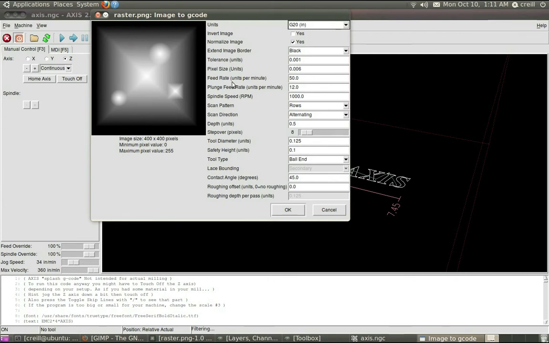Feed rate, plunge feed, and spindle speed will depend on the material that you're using and also on the machine that you're going to be running the file on. So this is going to be pretty good for my DIY LILCNC and a softer material like foam. But again, that might be different for you.